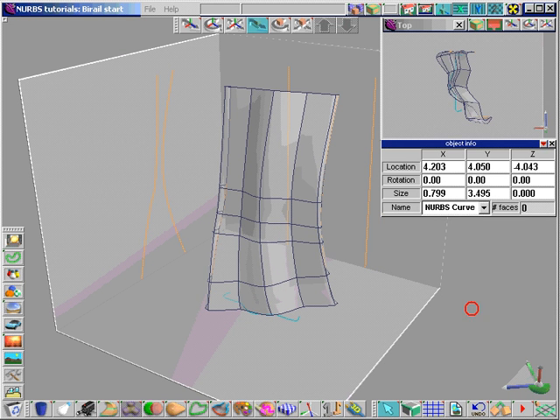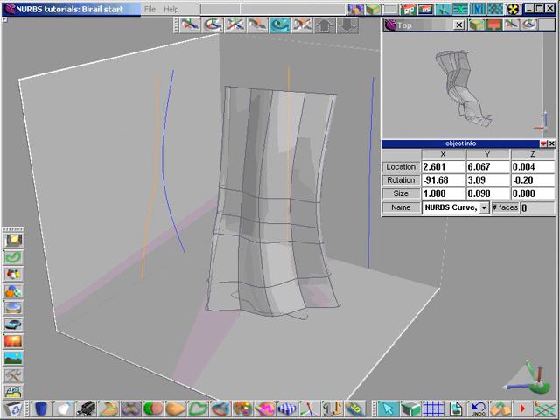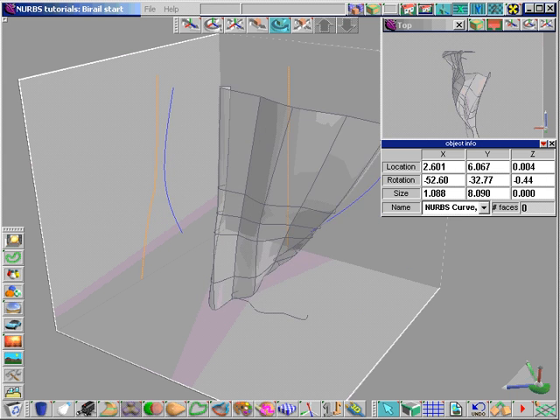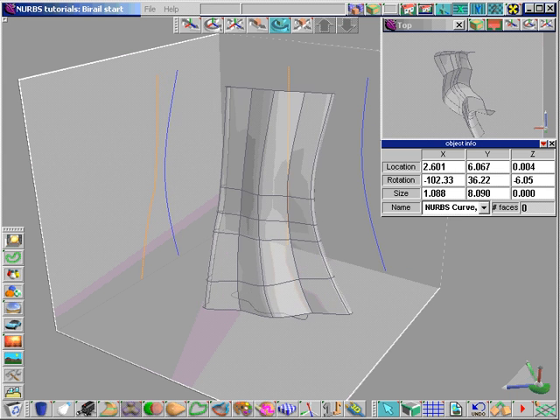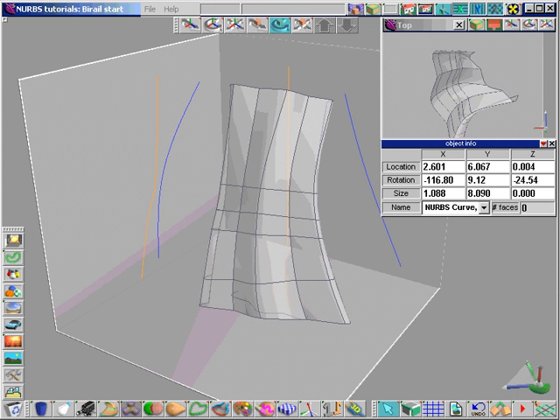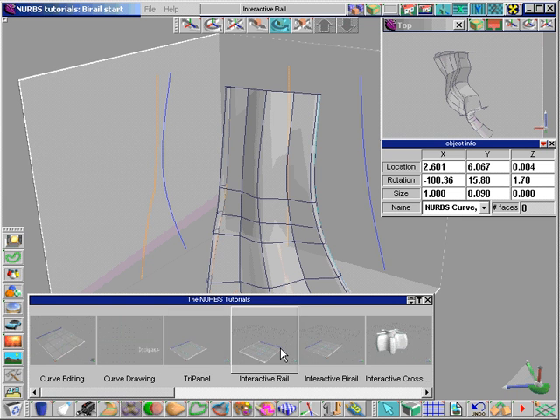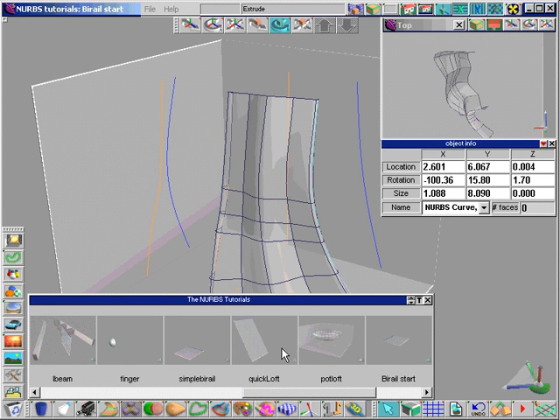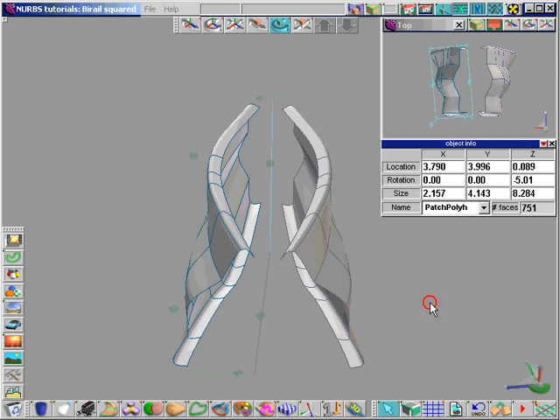Moving the profile curve has no effect. You're able to fully rotate the rail curves and can actually create an entirely different object through rail curve rotation and placement. Now we'll load the scene birail squared, and we'll show you another application of the birail tool.